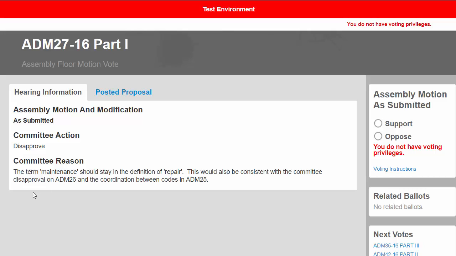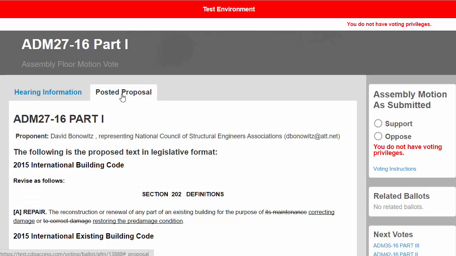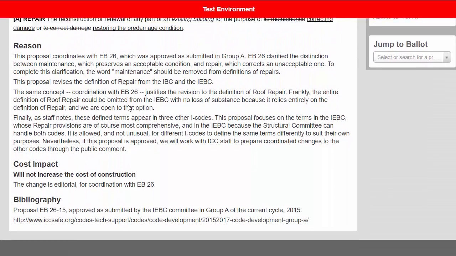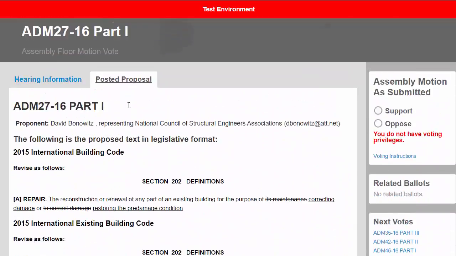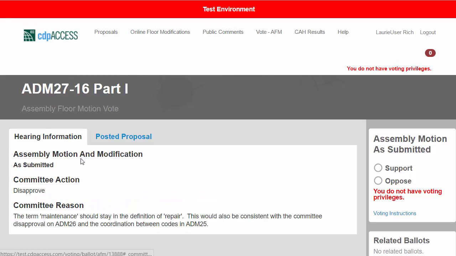At the very bottom, you'll see a list of links to videos. Click on the particular link and you'll be able to view the complete video testimony that was given at the committee action hearing. The second tab on the ballot is the posted proposal. This will show the entire content of the proposal as it was originally published in the committee action hearing monograph. All this information together should give you a complete picture of what occurred at the committee action hearings.